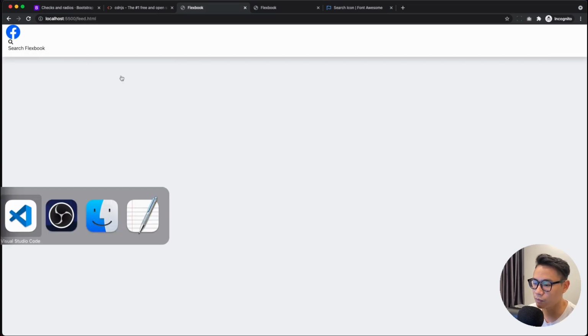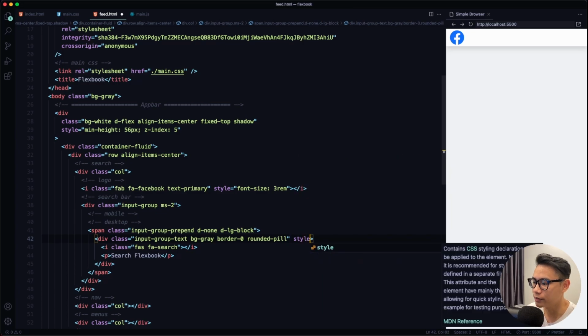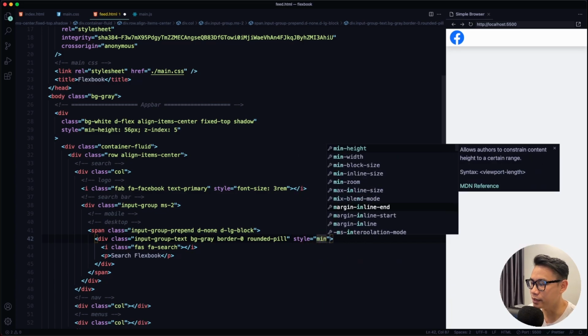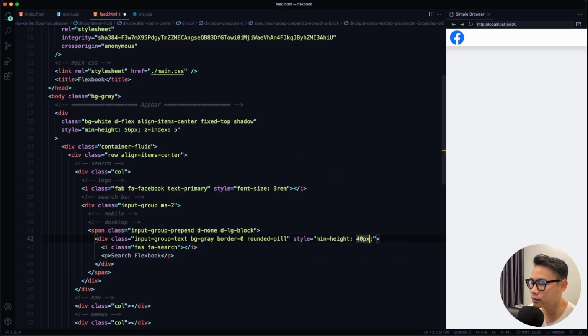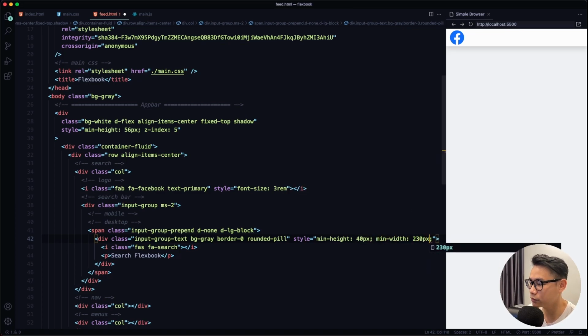Let's style it. So back into VS Code. So this div right here, we want to say class, and we want to say input-group-text. We also want the background to be gray. And we want to set the border to be 0. Next, we want a rounded input, so let's say rounded-pill. And then we're going to do some inline style. Let's set the min height to be 40 pixel, and then the min width to be 230 pixel.